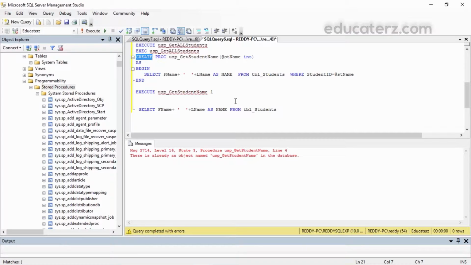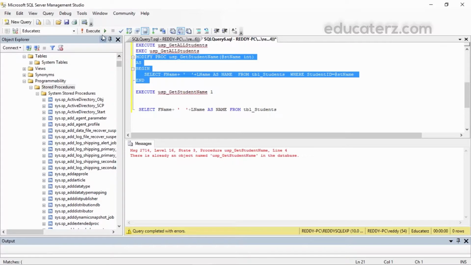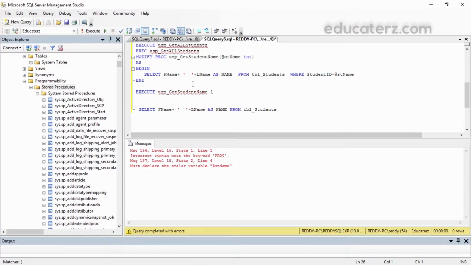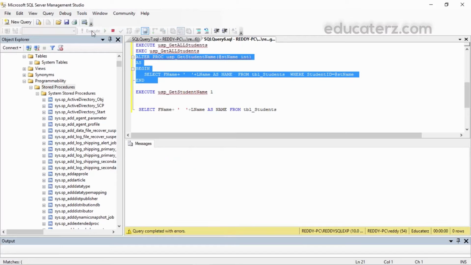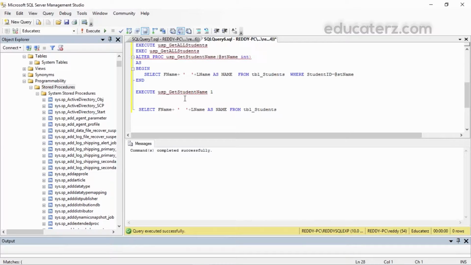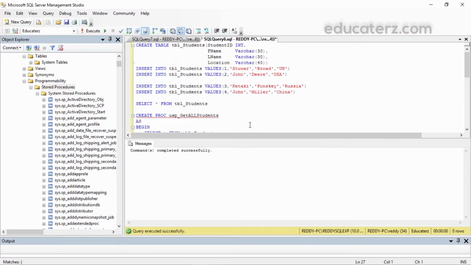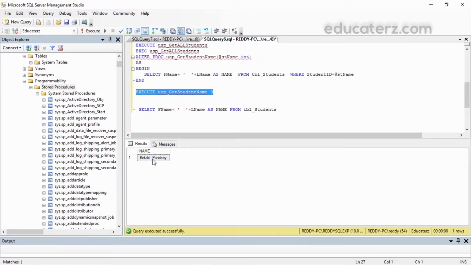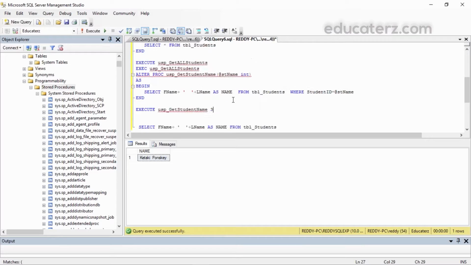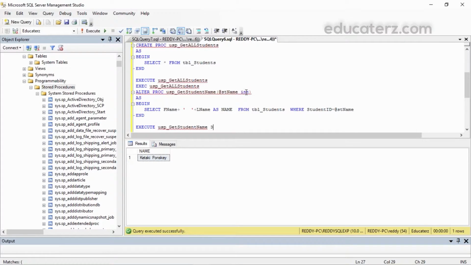So how do we change that? In order to modify that, we need to use a keyword called modify. Then, what's happening? ALTER keyword is there. Sorry, it's not modify. Now the command got completed successfully. Suppose now if I execute this one, instead of 1 I am passing 3. If I pass ID value 3, then I should see this name. Name is Ketaki Ponsky. Understand? This is how we will be executing a stored procedure having input parameters.